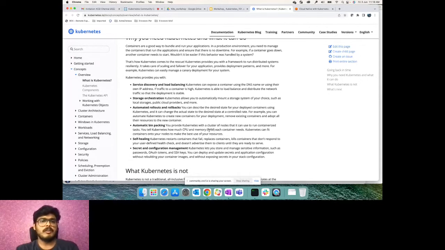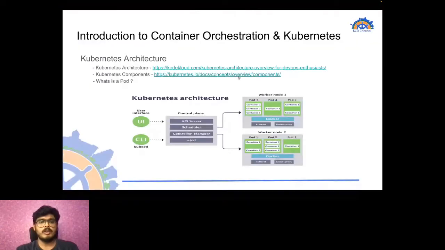So now we go on to the next slide. In this next slide, this is the Kubernetes architecture. This is a high-level architecture of Kubernetes. The major components here are the control plane and the worker node. The control plane controls all the components that are deployed on the Kubernetes cluster. Then we have the worker node where the actual containers run.